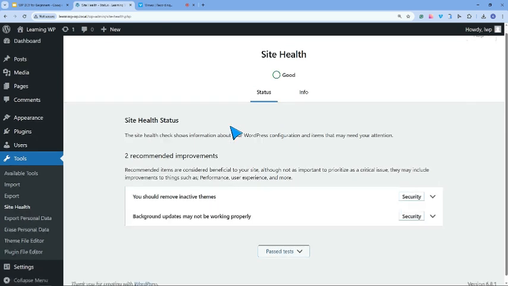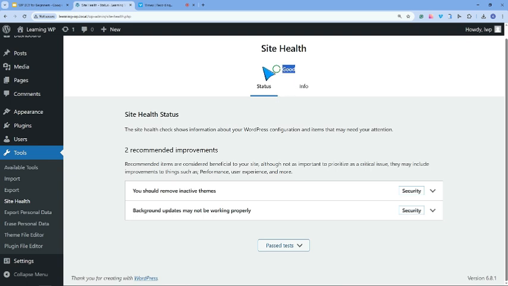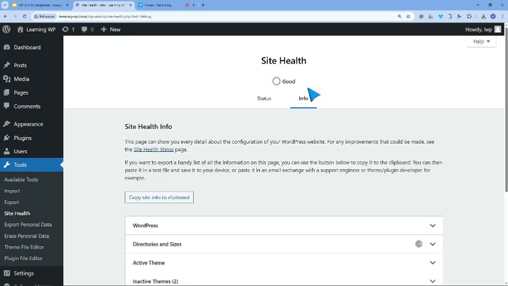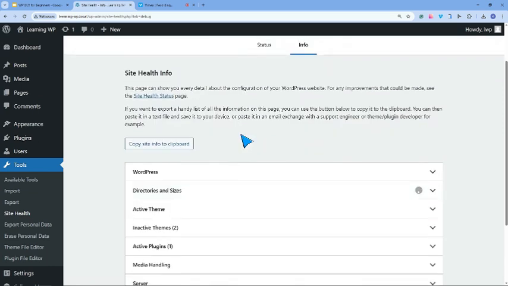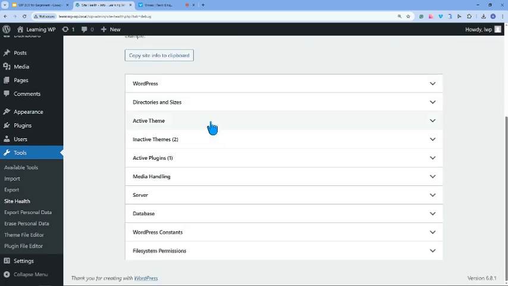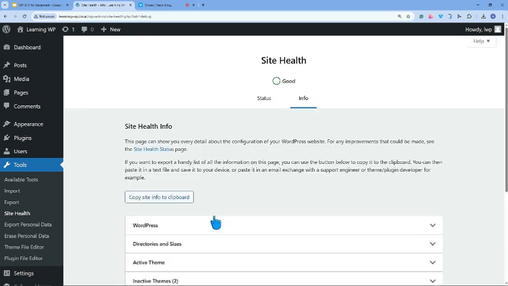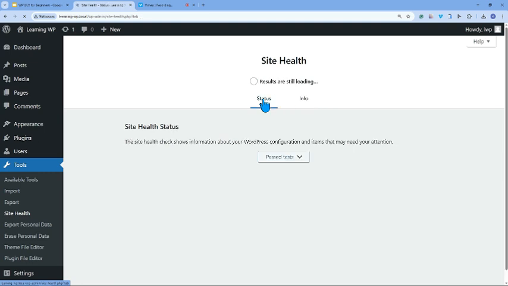All right, for the Site Health, you see this. Presently it is good, but we have two recommended improvements. You also see information about your WordPress environment: the directory, the active theme, inactive plugins, server, database, constants, file permissions, and so on and so forth. Right?